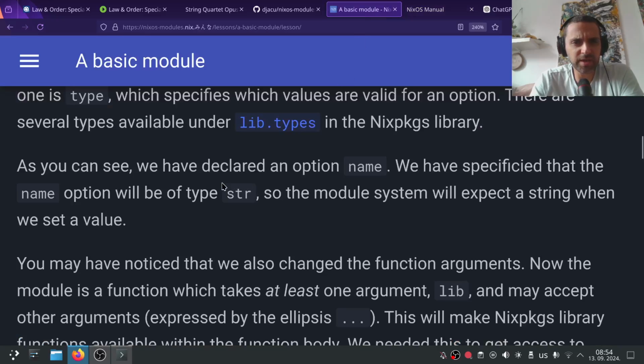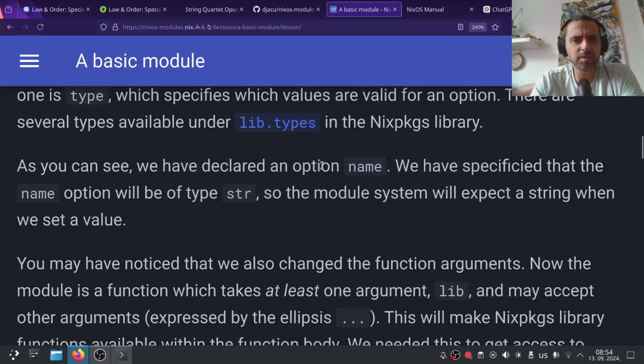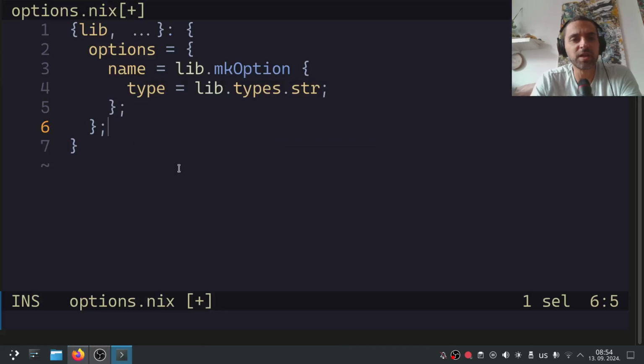As you can see, we have declared an option name. So for the option name, we have specified that the name option will be of type string, so the module system will expect a string when we set a value. Okay, so that was my mistake. I said the option has a name, but you don't write a name. You always define things. You will give it a name later. You don't put any values here. There are no values here. So there is an option. The option will have a name, and its type will be a string.